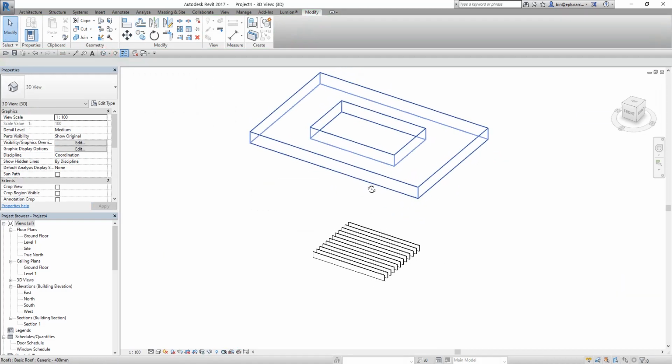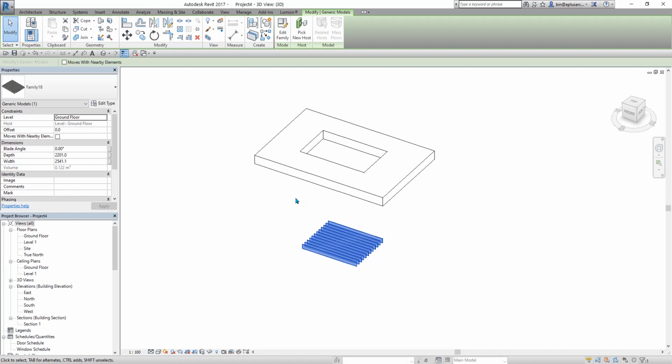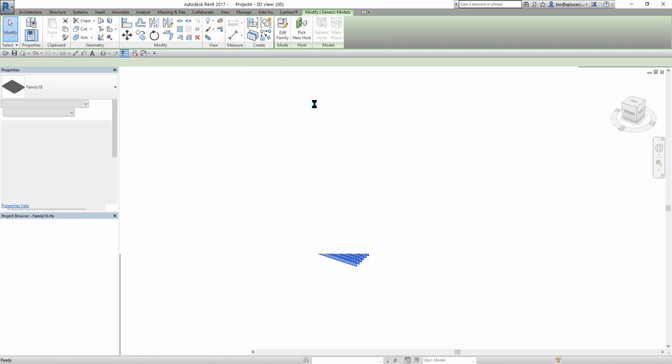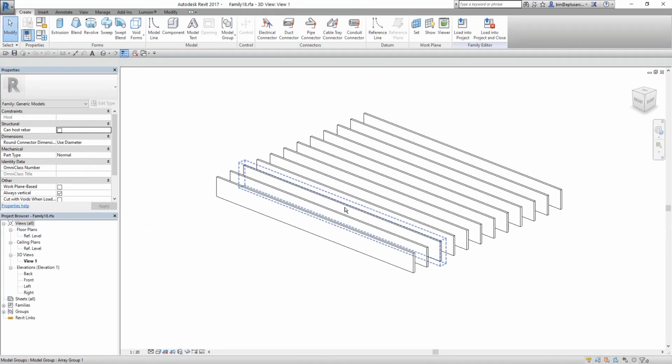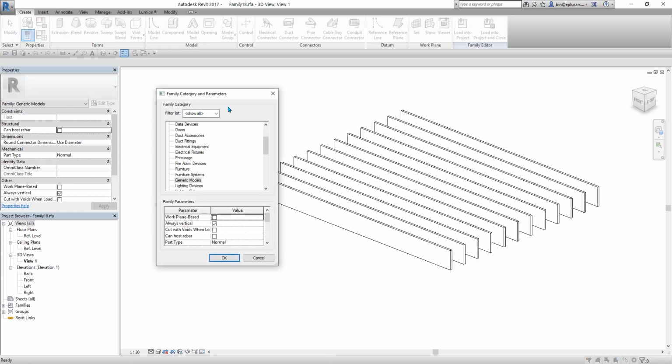Go to 3D view. Actually, it's easier to make it a work plane based family. So go back to this family, and then family category and parameters. Check this work plane based, and also if you want to place this onto a sloped roof, you can just uncheck this always vertical, and okay.